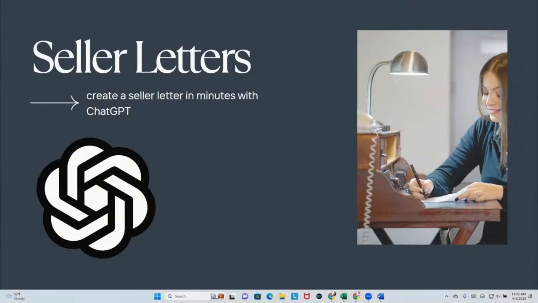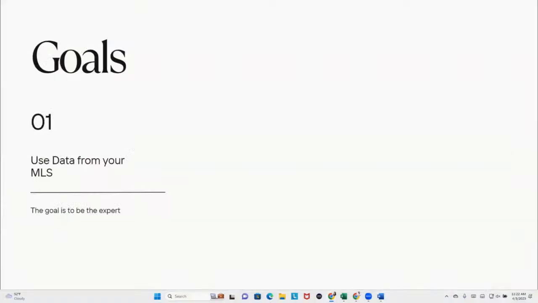The goal in real estate is we need to really generate leads. We need to generate leads. So we're going to create a letter in minutes with ChatGPT. So number 1, you're going to use data from the MLS. We're going to use InfoSparks. You could use data pretty much from anywhere.